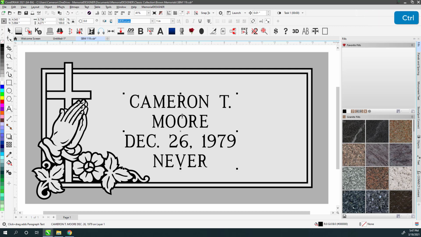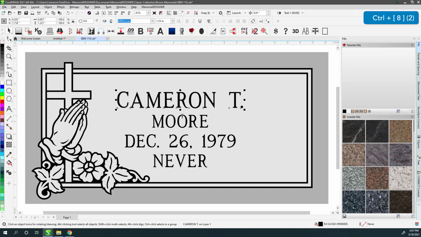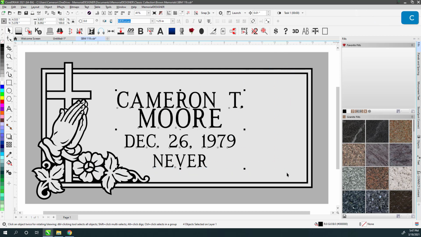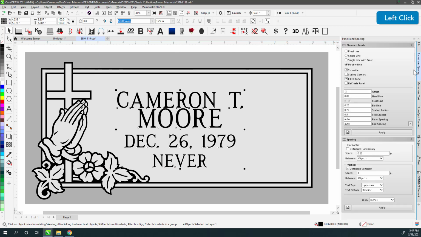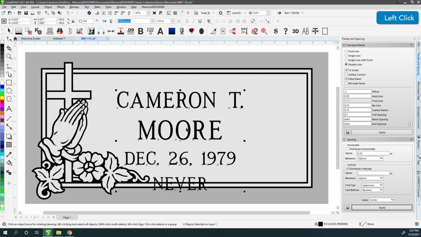So I'll break that apart, just hitting Control K will break it apart into individual lines. I'm using my Control and numeric keypad 8 to make that a little bit larger, and I'll do the same thing for this one. And then we'll center that, select it all and hit C. Under panels and spacing, I'm going to distribute this vertically. Maybe not so much, we'll go 3/4 of an inch.